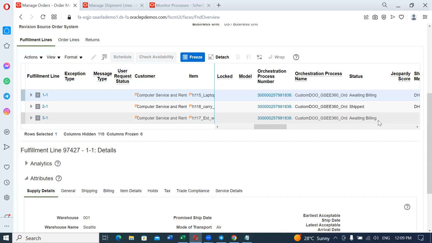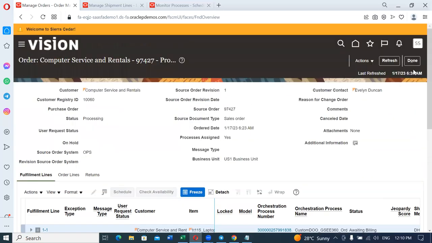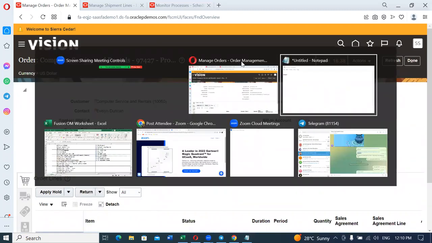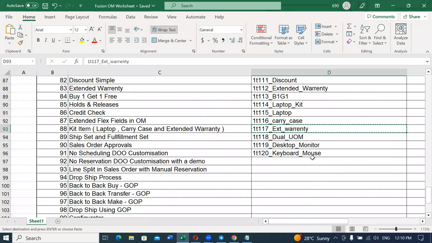Understood? Fine. So these portions are all lab exercises for you. Running the import order invoice, and then afterwards it will be billed, then finally closed, and then close the header also. So we are now completing the ship set. The ship set is now complete.